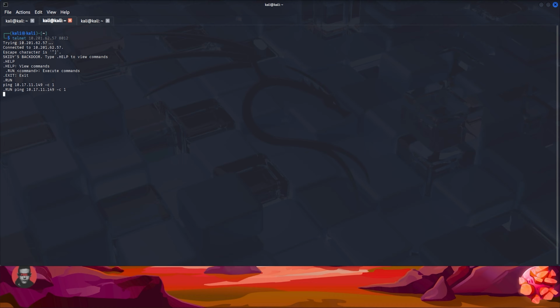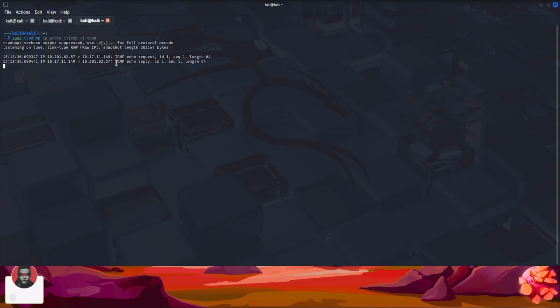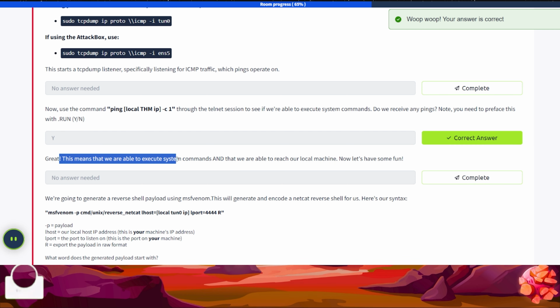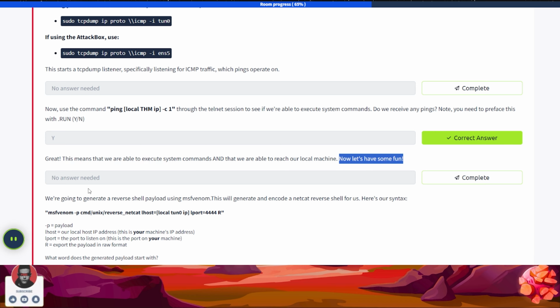So I ran all the commands that I'm supposed to run and it took a long time. I was tired a bit, but we got this, and now we will answer this as yes, and then great. This means we are able to execute system commands, and we are able to reach our local machine. Now let's have some fun.